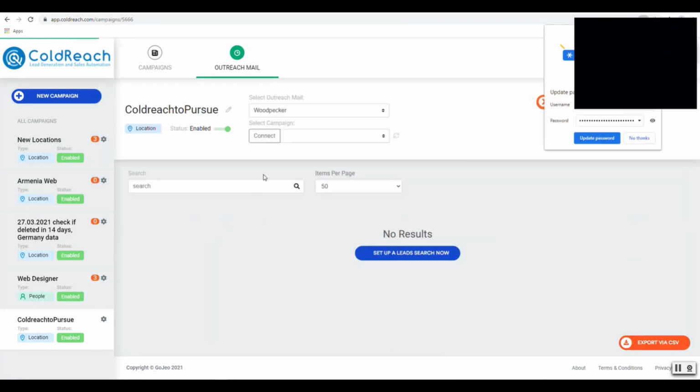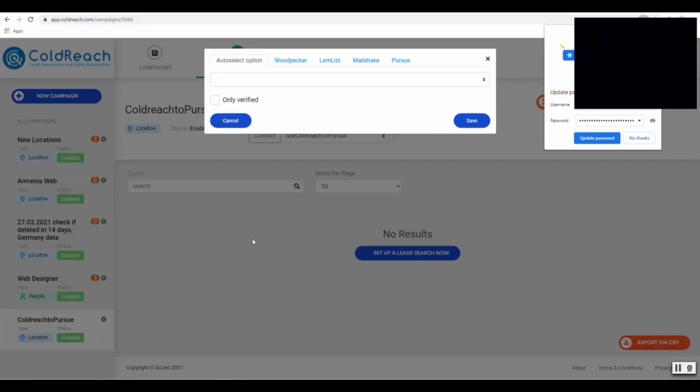Click on it and select your outreach mail and your campaign. Then click on Connect. Now click on its settings. And for auto select option, let me set it up to manual.